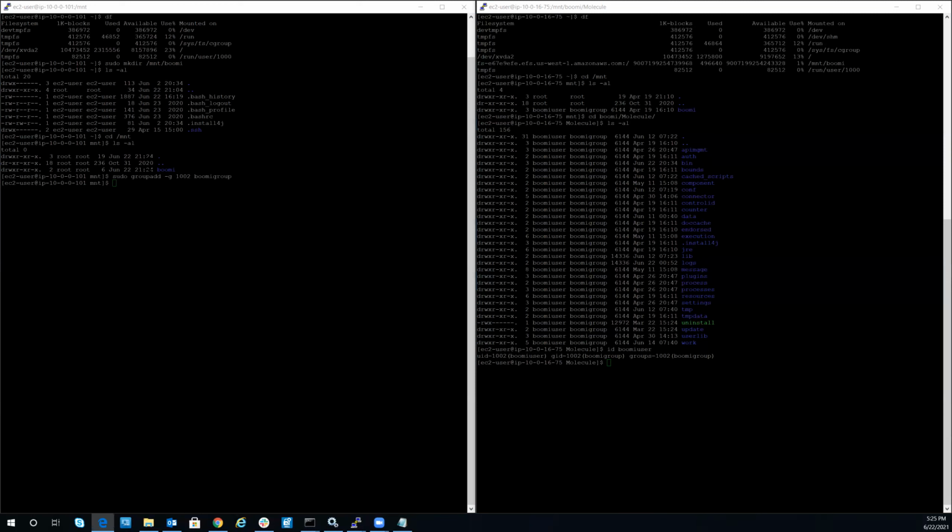So continuing to what we were doing, let's create our Boomi user. Sudo useradd -g, for what group, Boomi group, -u, for what user ID, and then the Boomi user. Awesome. Now that that is created, as I said, we're going to sudo chown, change ownership, to the Boomi user, Boomi group, of mount Boomi. Awesome. So what we'll see now is the ownership changed.